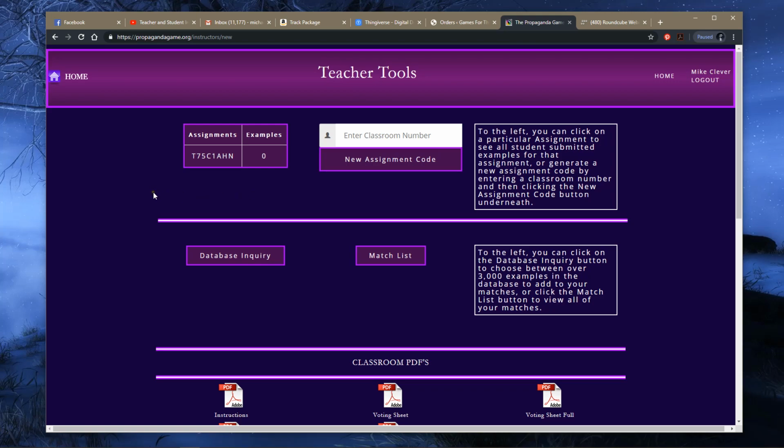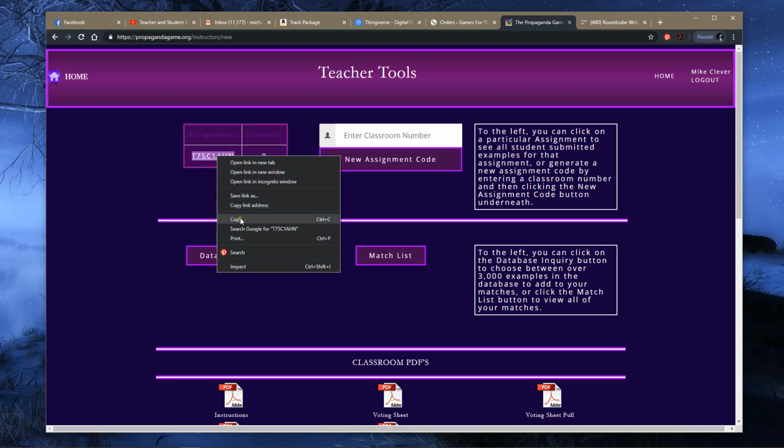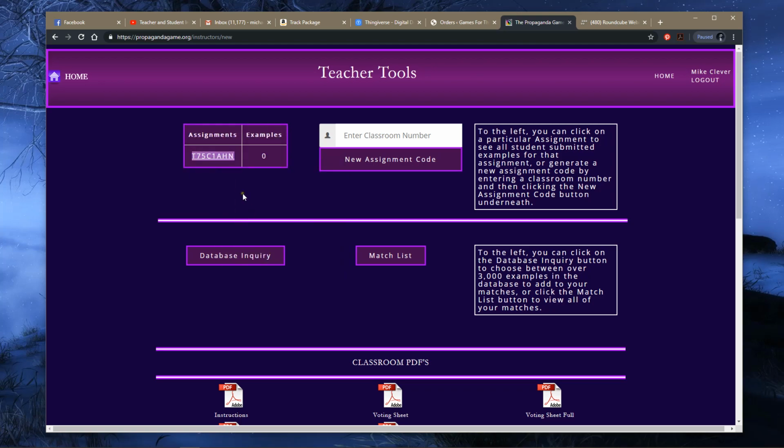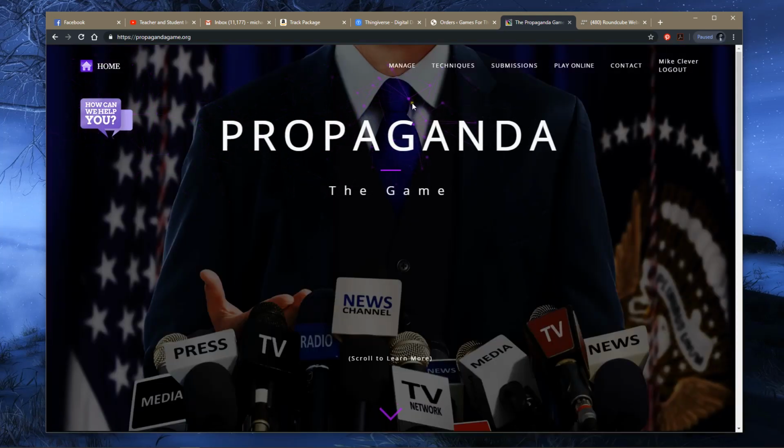Before leaving this page, I'm going to select the assignment code by left-click dragging and then copy the code into the clipboard. Or we could simply write the code down on paper or type it into Notepad. Now that I have copied the code, we will want to exit the Teacher Tools area by clicking the word Home at the top left of this page. There will also be a small purple icon next to it. Once at the home page, we will want to click the word Submissions to enter the Submissions area.